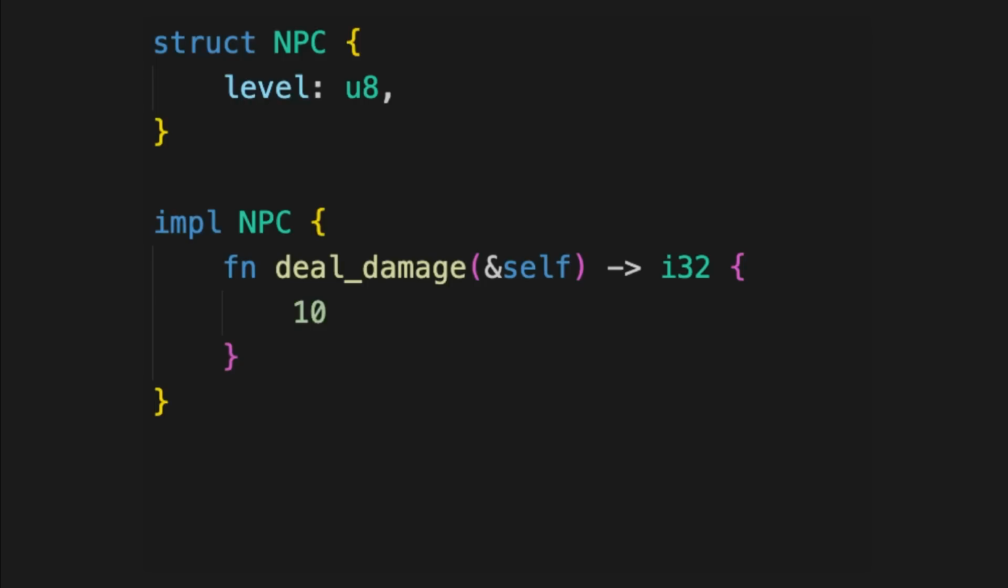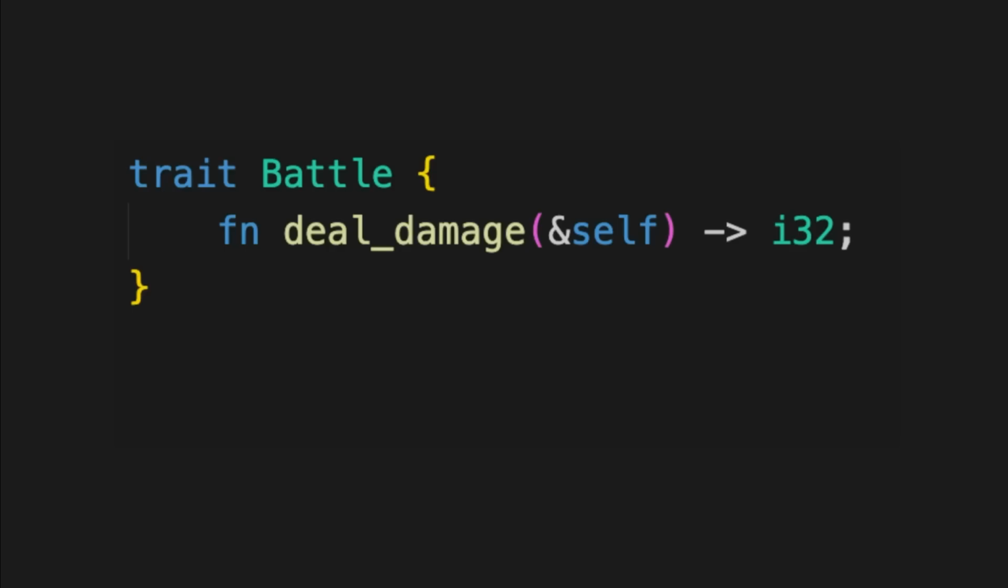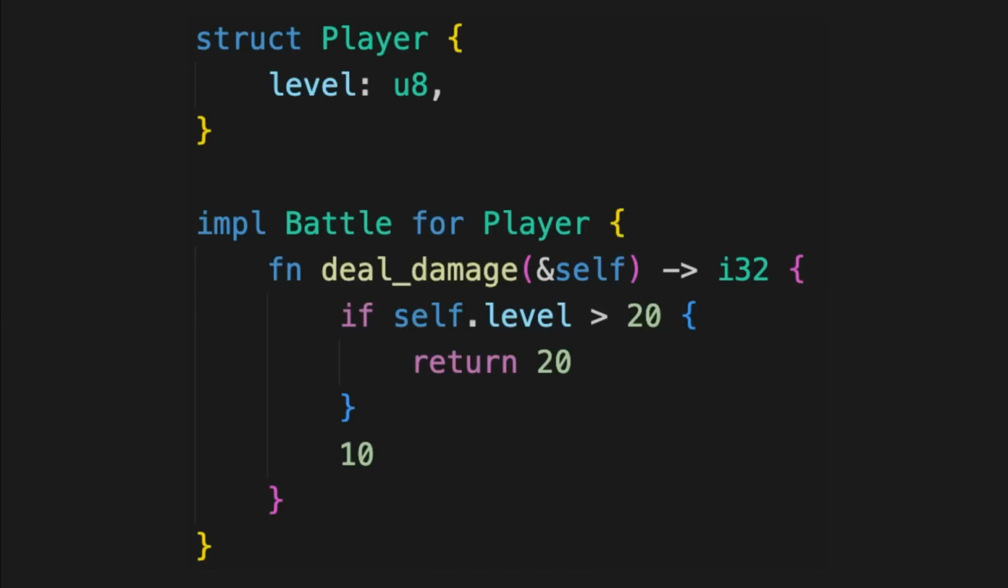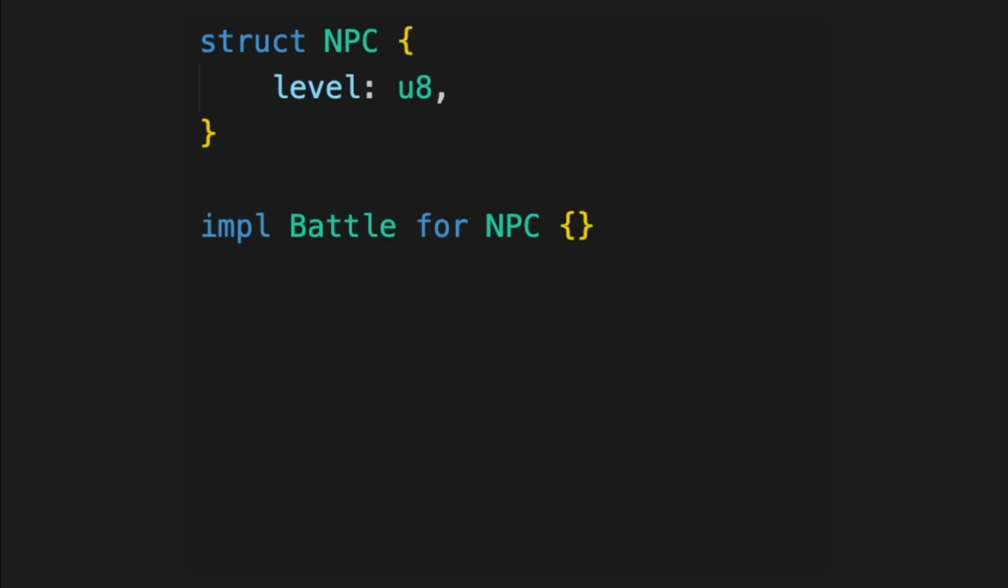But in Rust, we can define common functionalities using traits. We'll create a trait called Battle, which has one method called deal_damage. Traits are similar to interfaces in other languages, such as Java. Notice that the method has no body. User-defined types implementing this trait are responsible for implementing the method body. However, we could provide a default implementation for convenience. This can also help reduce duplication. We can now change Player's implementation block to an implementation block for the Battle trait. We can do the same thing for NPC, except for NPC we can use the default implementation of deal_damage, so we'll leave the implementation block empty.